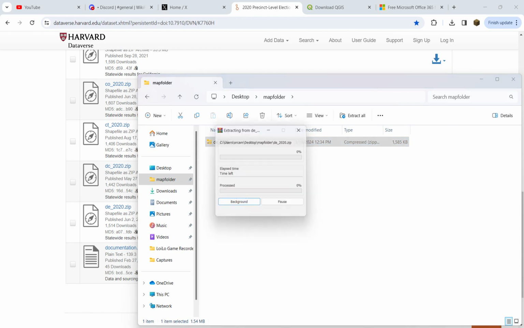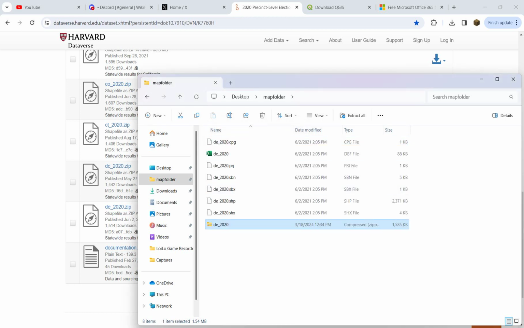You can press extract here. And yeah, it should give you all these files. And then I'm just going to explain the basics of some of these. So for this SHP file, this is a shapefile, and it basically contains all of the shapes that are the precinct map, basically.